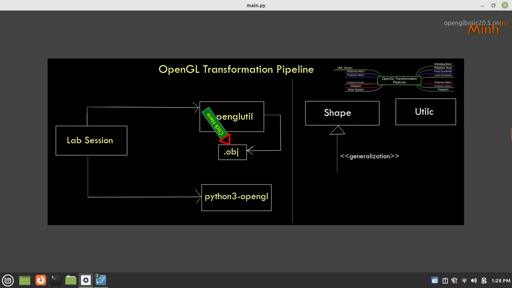Blender is a tool that produces the .obj file. We would read it and create vertices. Those vertices will finally be drawn. So this we will develop in the lab session. If I talk about OpenGL util, it has mainly two classes, shape and util-c, and then we do generalization of the shape to have the other classes. So this is the UML diagram.